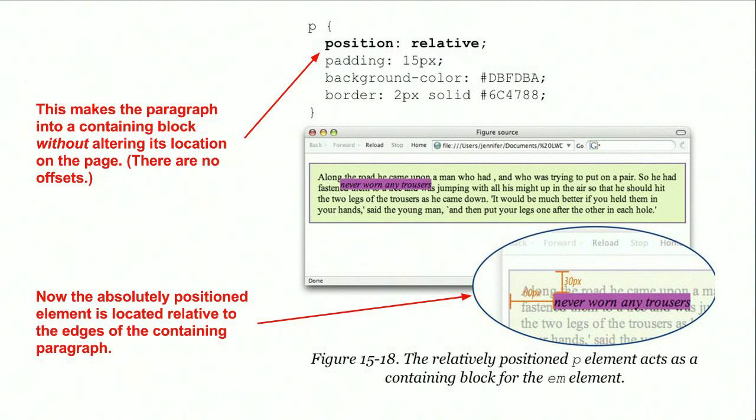This example from the book shows a purple box positioned within a paragraph block. To make the positioning relative to the paragraph instead of the page, the paragraph, which acts as a parent here, is relatively positioned with no offsets. This has no effect on the location of the paragraph, but it does affect the position of the purple box inside it.